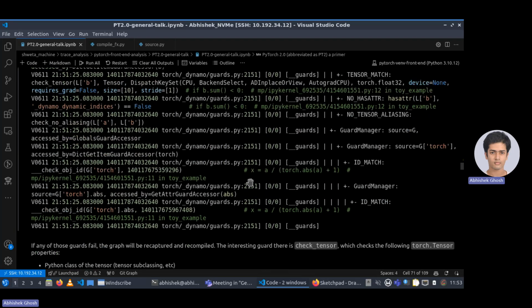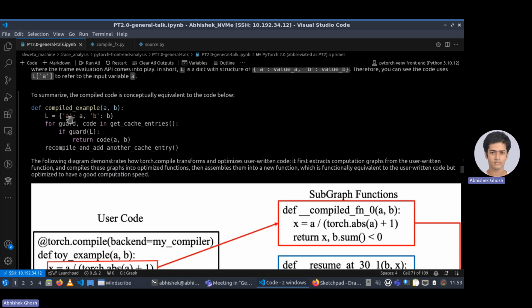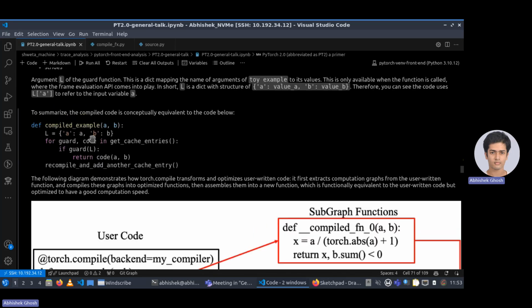I'm coming to it. They maintain something known as guards, and this guard is indexed by the input which we are having, for a particular input. This is pseudocode of some kind. There are some cache entries and there are some guards. This guard and cache entries go hand in hand.